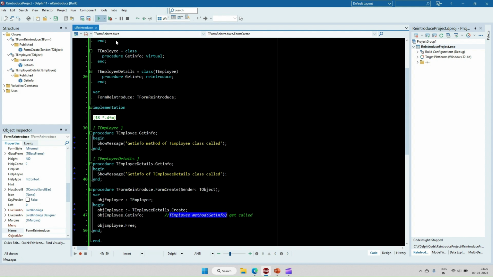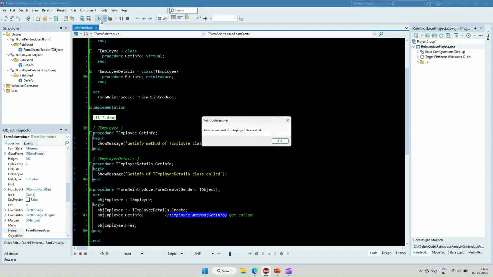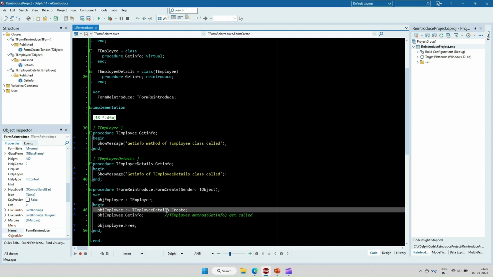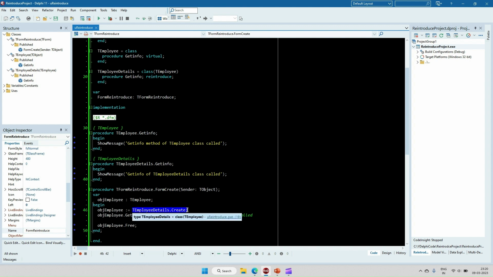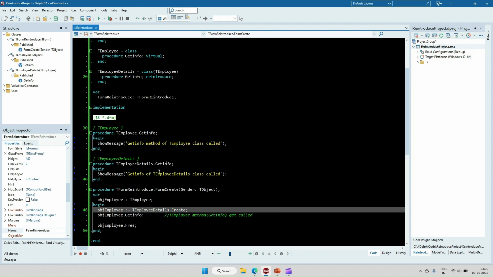Just running it, we can see that the GetInfo method of the TEmployee class is called. It is not calling the TEmployeeDetail GetInfo method. So this is a kind of static binding. Whatever class type the variable is declared as, that class's method is getting called. It doesn't matter which class you are instantiating. So this is all about reintroduce.